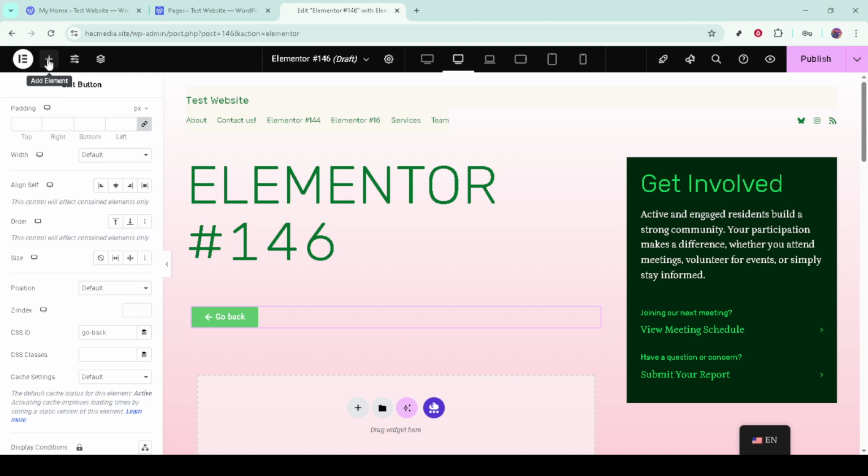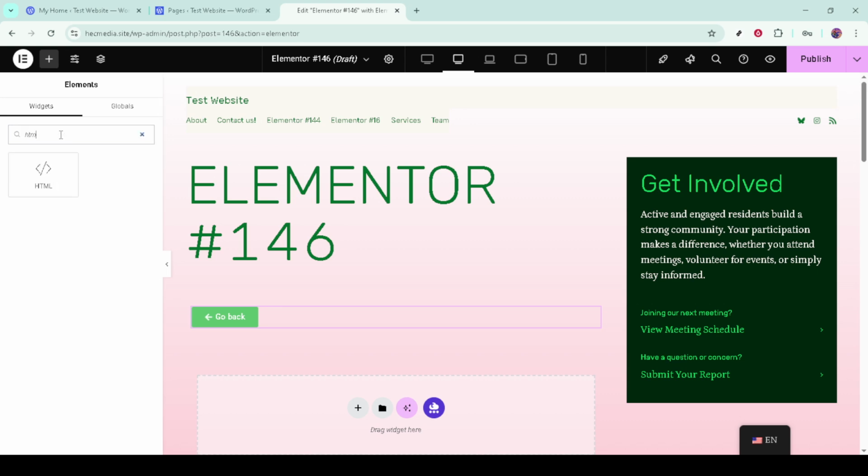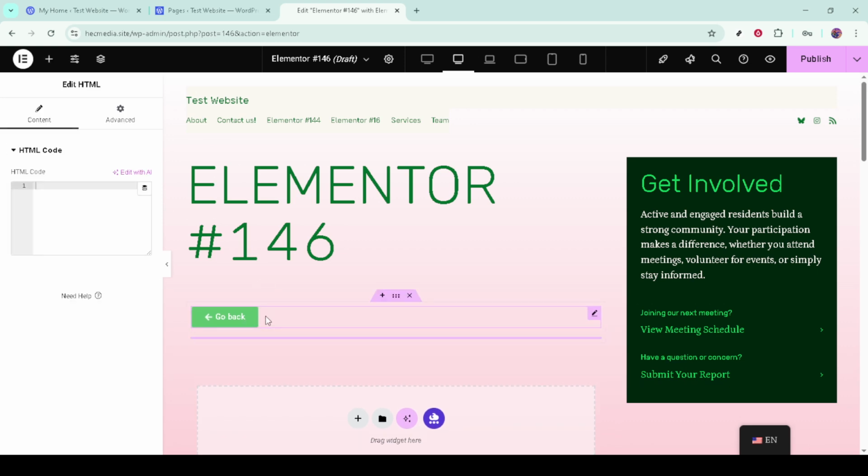In the code field that appears, type in the JavaScript or HTML code needed to make the button operational. A simple code snippet to take users back to the previous page could involve a line like window.history.back(). Integrating this code will ensure that when users click the button, they're taken back to their last visited page.